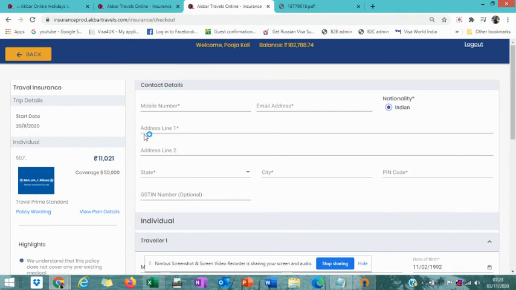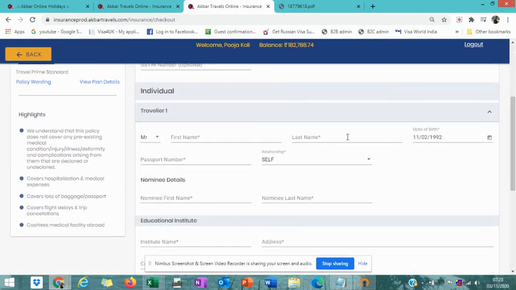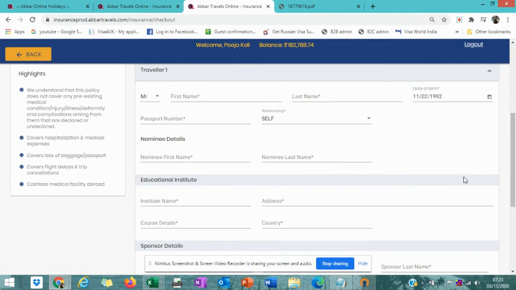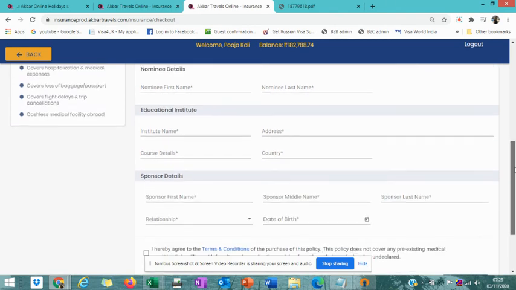So the process remains the same, where you need to mention the mobile number, email ID, address. Traveler one date of birth is selected. So you need to mention the child's first name, last name, the student traveling, passport number, nominee details. In student, there are two fields extra, that is the educational institute. So the institute name, address, course, and country.